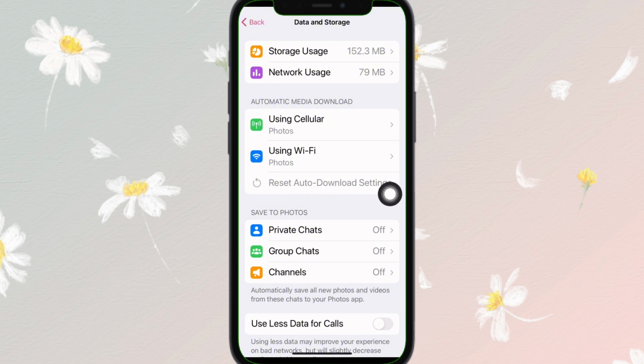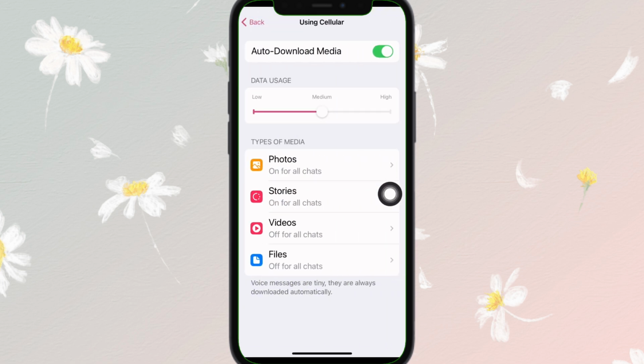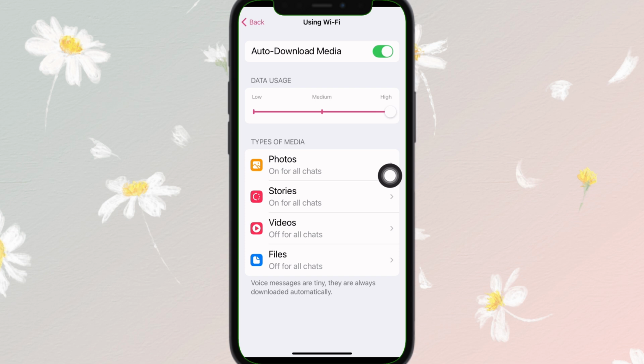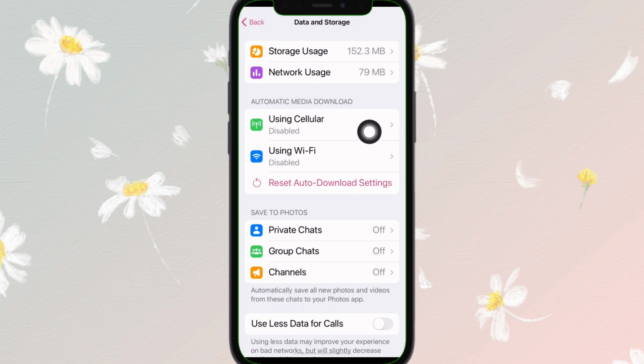Now simply tap onto one of these just like this, and here you can find auto download media, just right here. Now to turn it off or remove it, simply tap onto this green button and turn it off just like this. Now do the same for using Wi-Fi as well, just like this. And now you can see the automatic media download is now disabled.